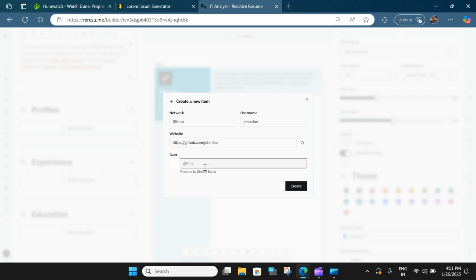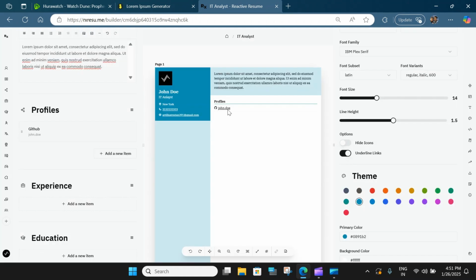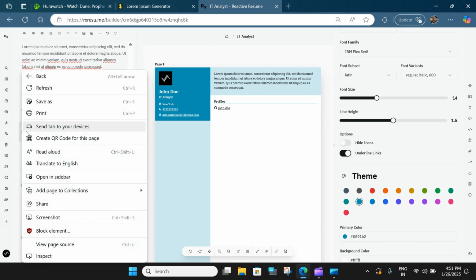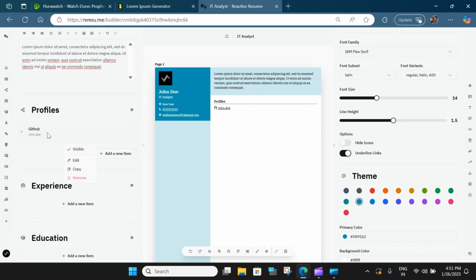And let's type GitHub over here so that we can get the icon of GitHub. And here when I click on create, it will create a profile of GitHub. And similarly, you can add and delete profiles here. So if you click on this profile, you can make it visible or hidden. You can edit it, copy, and remove it.